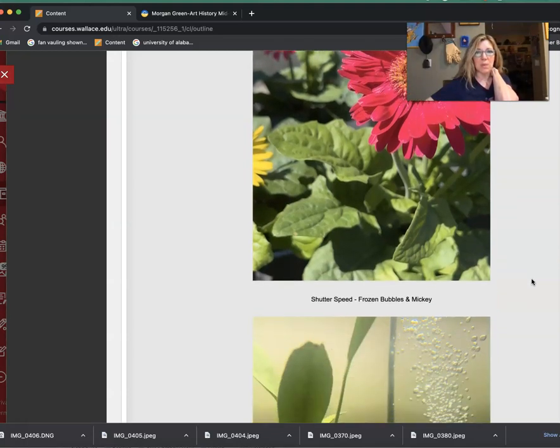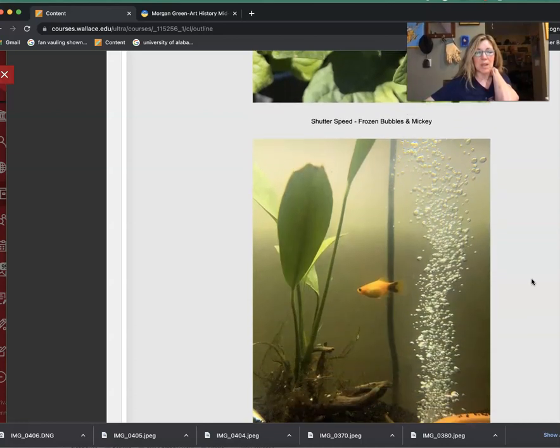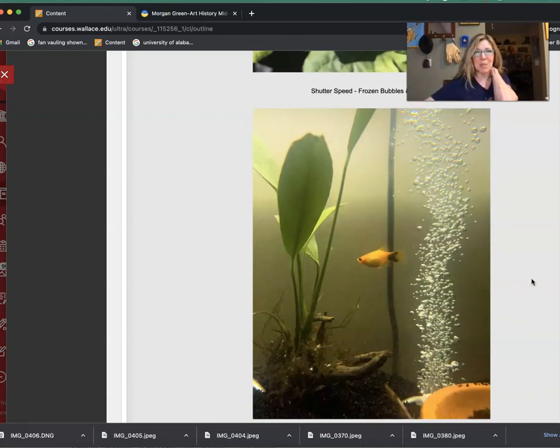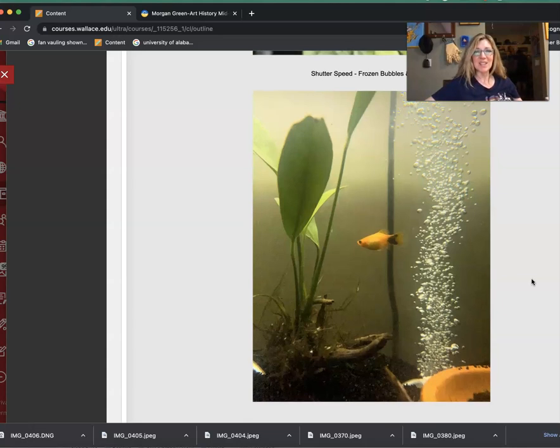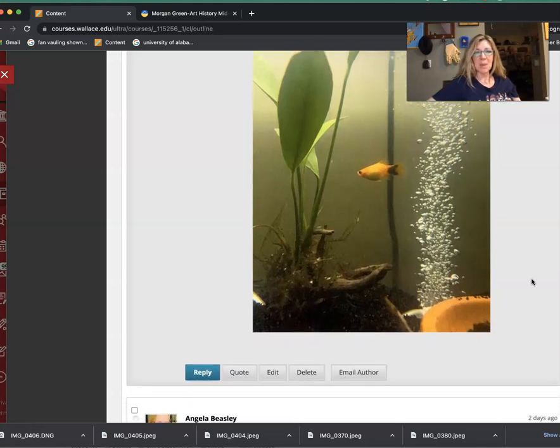So that's beautiful. And then this one, you got frozen bubbles with your shutter speed, and Mickey, you know, kind of just captured there. So that is adorable. And yes, it is really hard to take fish tank shots. It's like the lens of your camera is competing with the lens of the fish tank and water, and there's so many things kind of in the way. But you did really well with that one. So I'm happy with it.